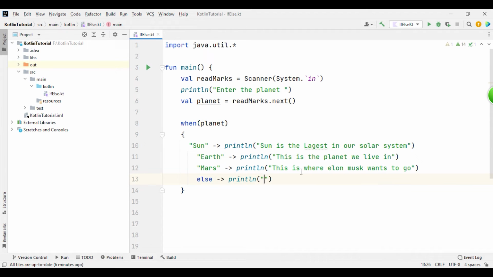Like if it is something else, I don't know about it. Now what happens here? These are the four statements. If the planet value equals sun, with a capital S, then it will print this statement. If it is earth, then it will print this one. If it is Mars, then it will print this one. And if it is not anything, then it will just print the else block. Now let's run the program and see whether it works.